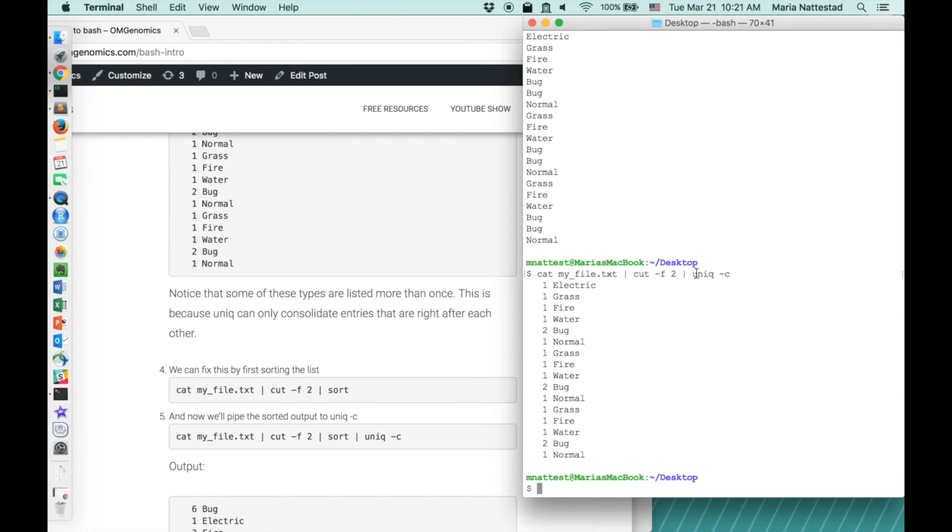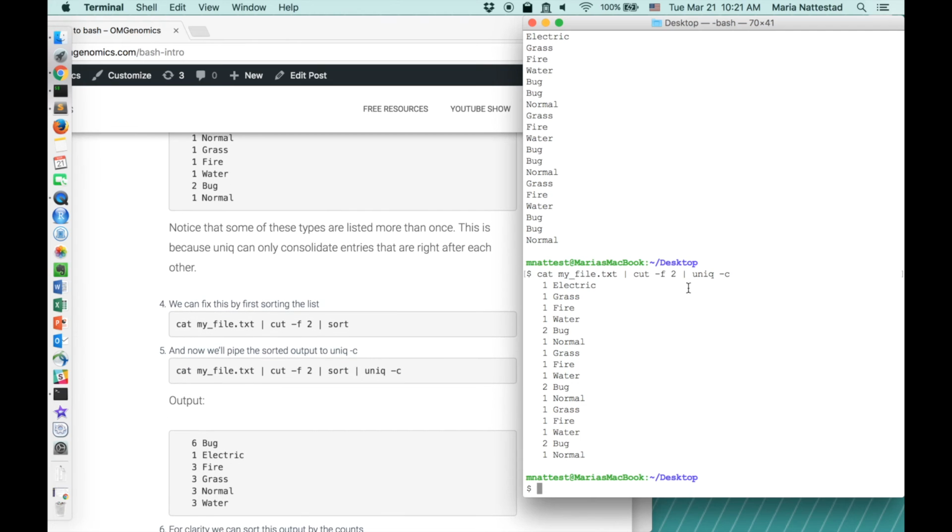Oh, and by the way, if you don't put -c, it won't give you the counts. It'll just give you this second column here. So it'll consolidate them without counting, which is sometimes what you want if you're just trying to get rid of redundant entries in your data. But we want to count in this case, so that's what the -c does.